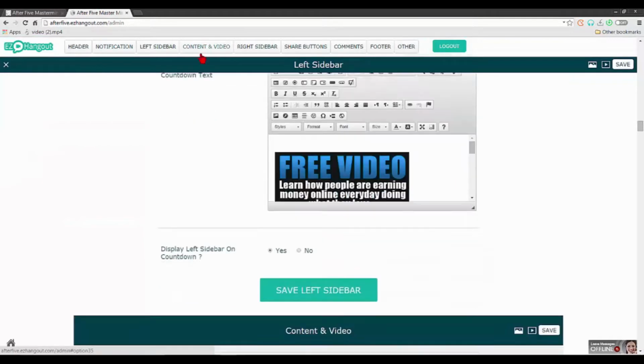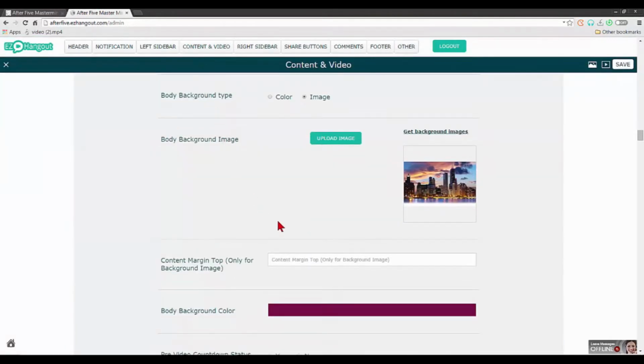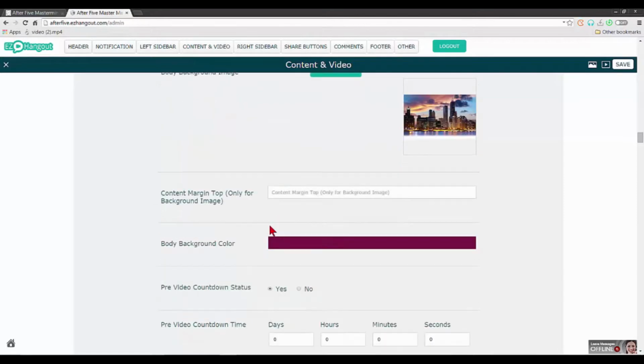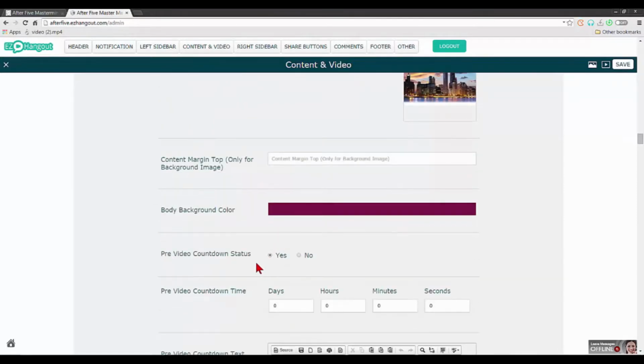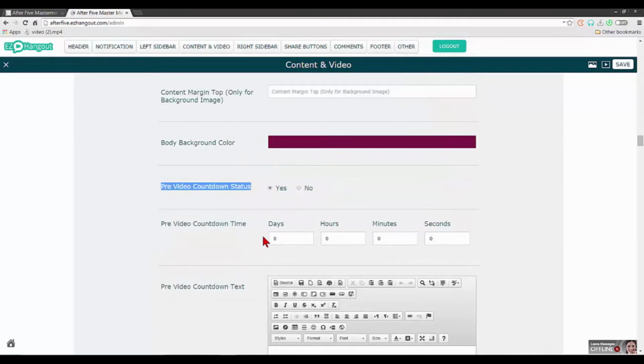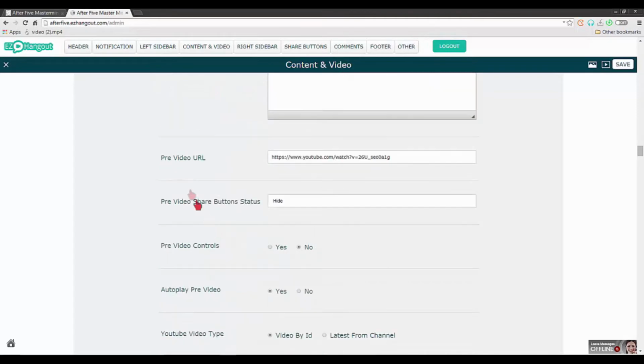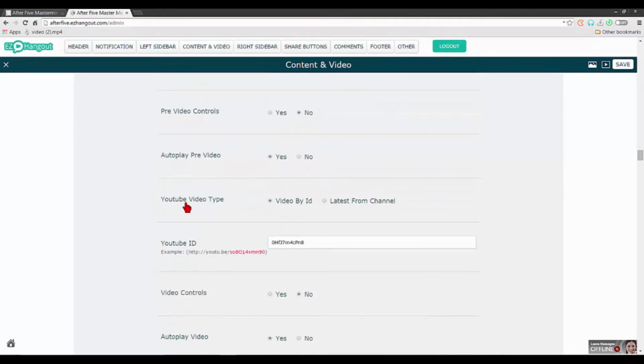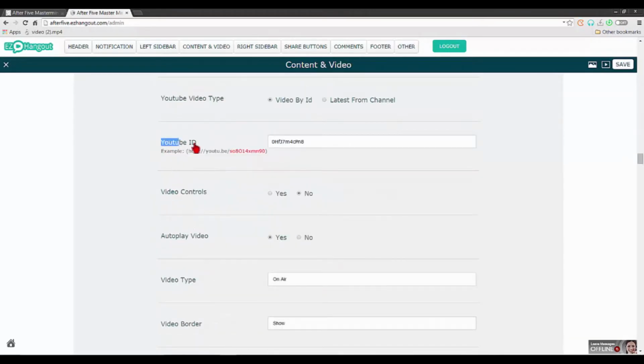So let's see, I'm going to click content and video. And let's see, what do I want to do here? Let's go into the actual video. So where you see pre-video countdown status, you have two different videos that you can use. So your live videos will be on your actual, let me scroll down and show you. So you see where it says pre-video URL and your YouTube ID. This is actually where your live Google Hangout video will go.